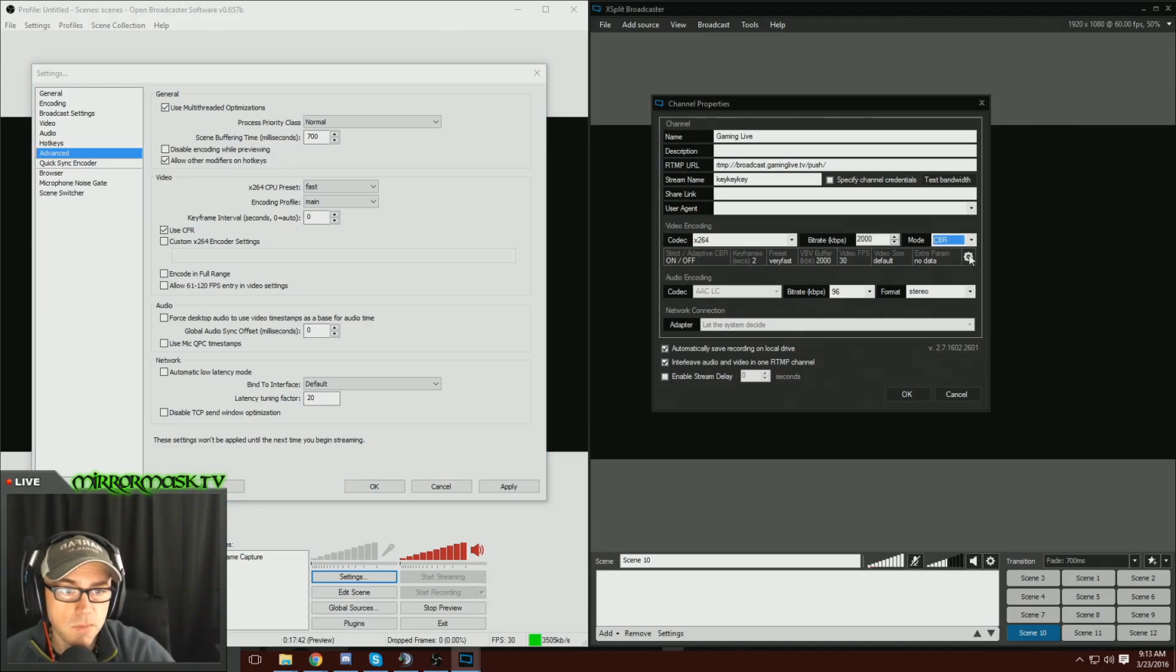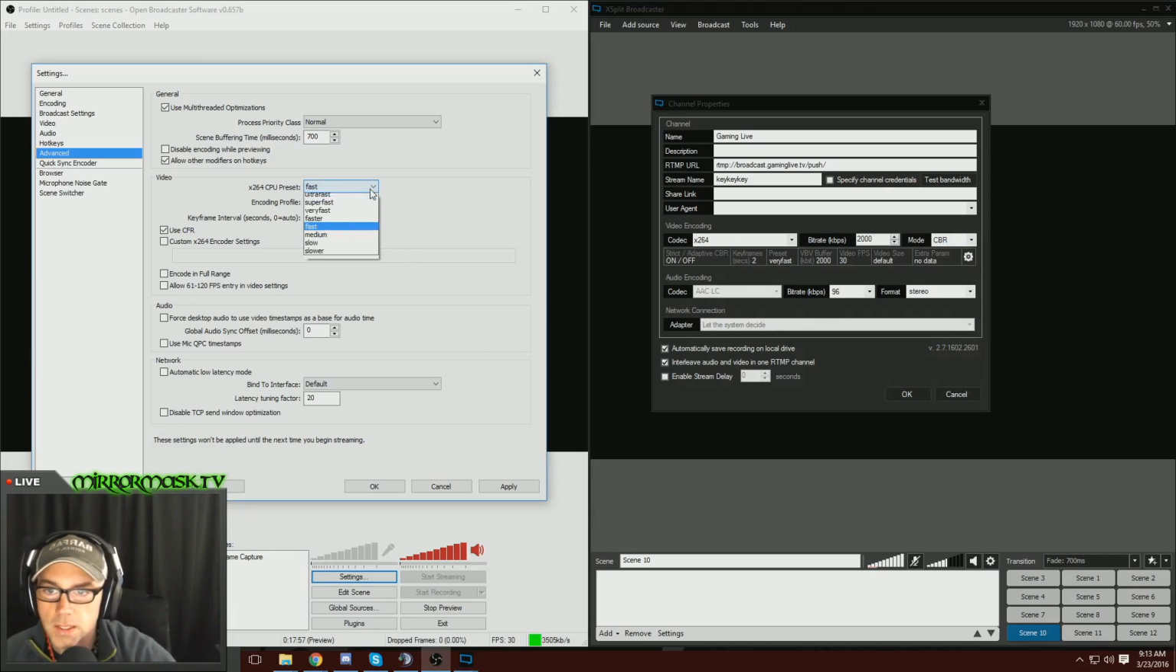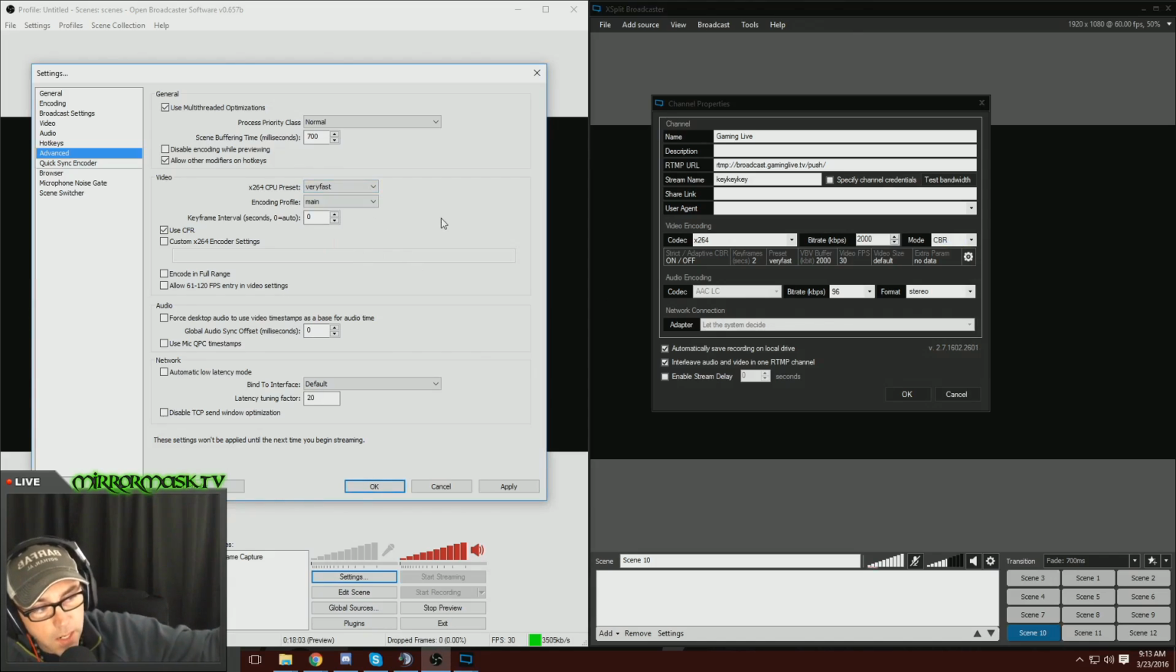Now, over on XSplit, the same setting would be right here. Encoder preset. You got very fast, which is the default, faster, fast, medium, and slow. Just leave it on very fast unless you've got a beefy CPU. And I'll repeat, i7 or FX 8350 or higher on the AMD side. Don't take it off very fast. All right, so that covers the basics of that.